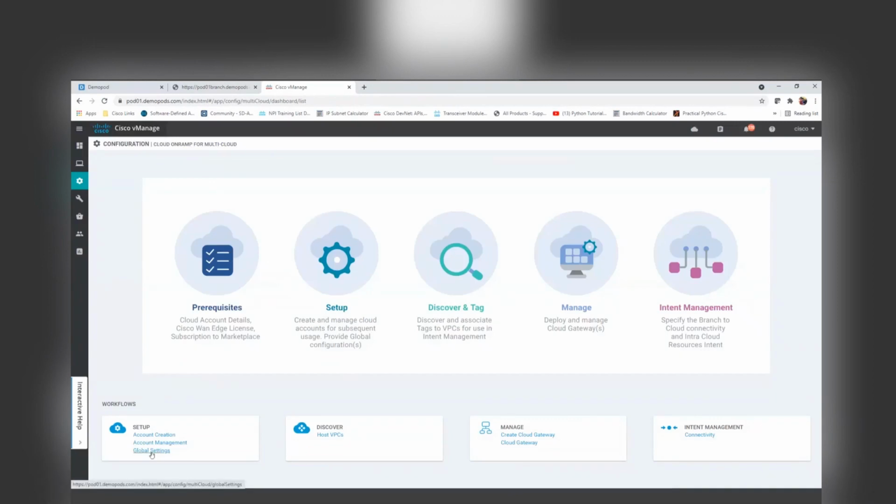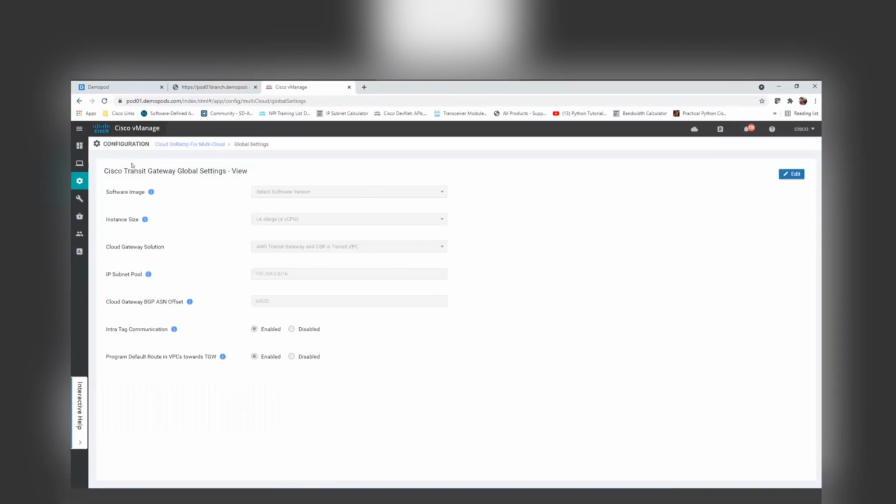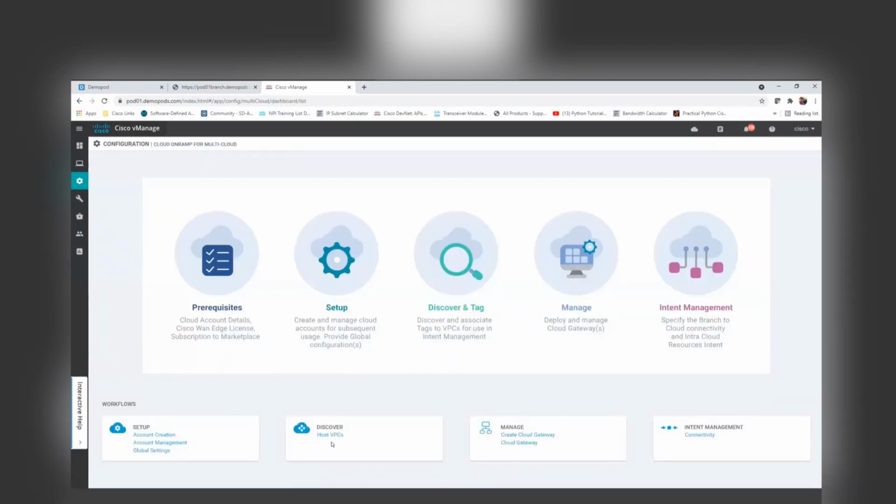If I go back and check the global setting, we see over here the setting for the CSR configuration on the cloud on-ramp. We can define basically the software version, instance size, cloud gateway solution, IP pool that will be used for the peering between the CSRs and transit gateway, BGP AS number, and more. Let's go back to the workflow. Then the next step is to do the host VPC discovery.